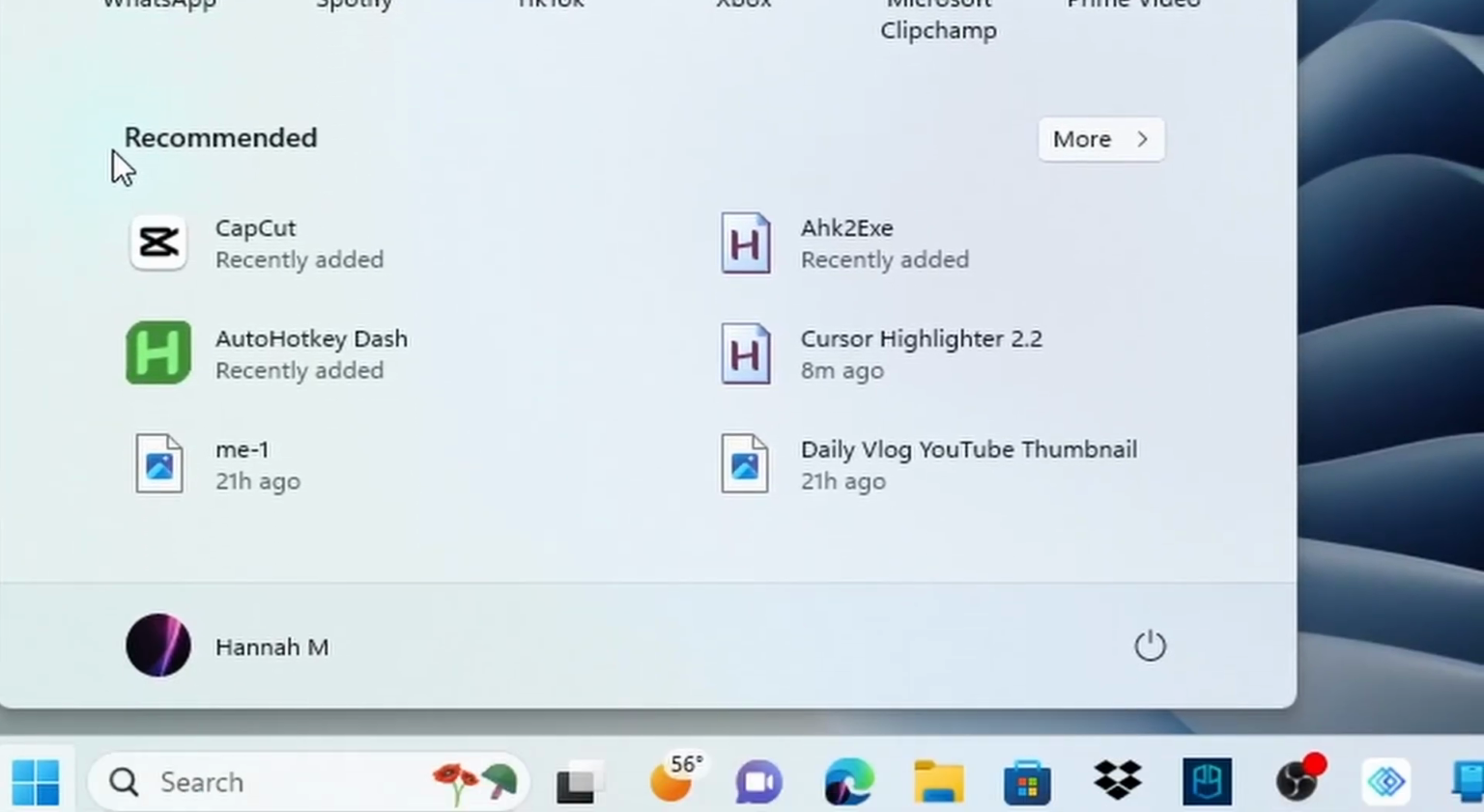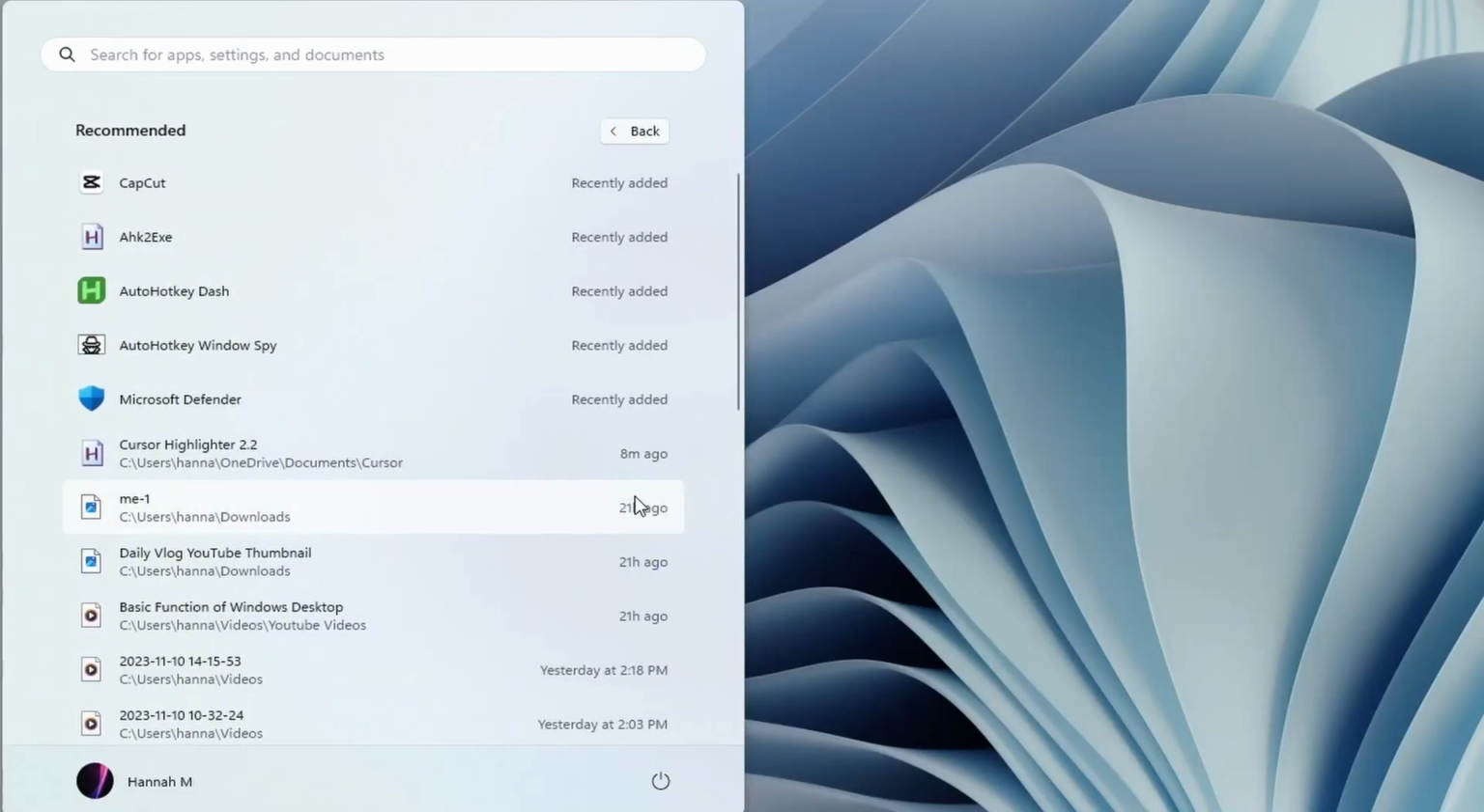Below the pinned section is recommended apps or documents that you might have used. And typically you're going to have recently added things in this section. So I just downloaded CapCut on my computer recently, and that's why that's showing there. If I click on More next to Recommended, it's going to give me a long list of recommended things. And again, these are things that I've recently added or I recently used. And to go back, all I have to do is click the back button.